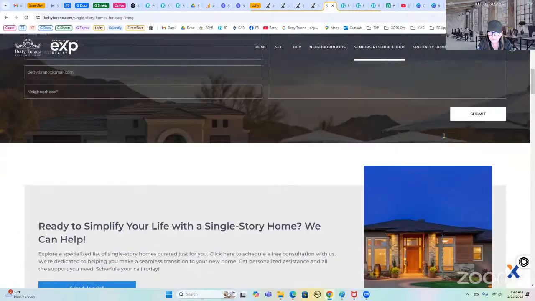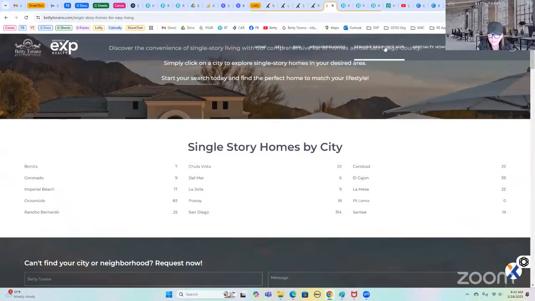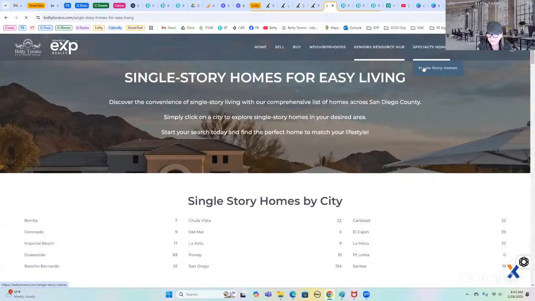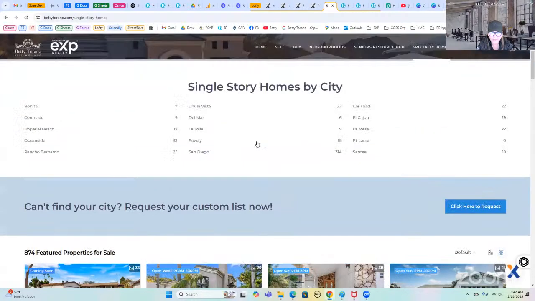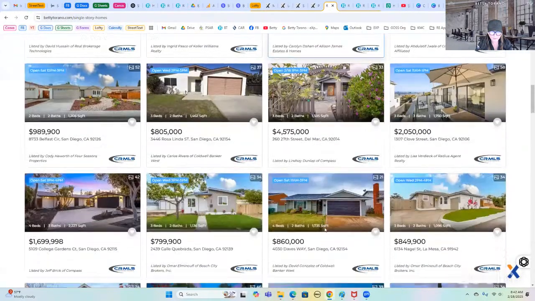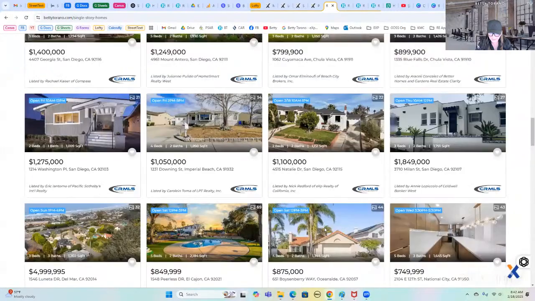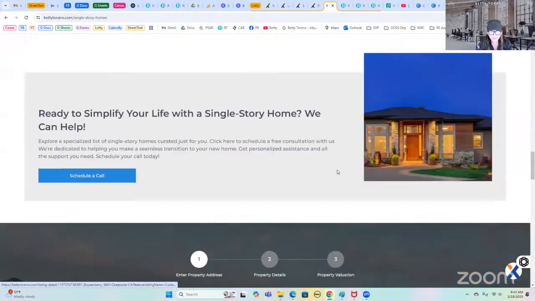But I figured, who's going to get single story homes? Originally I had my specialty, my single story homes, with just a bunch of listings. After a while, they're just going to get bored and they don't see anything they like. It's just a list of homes.